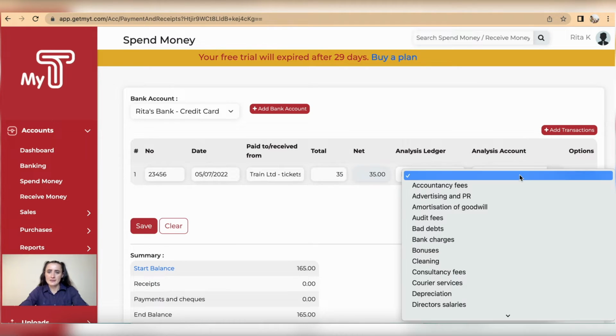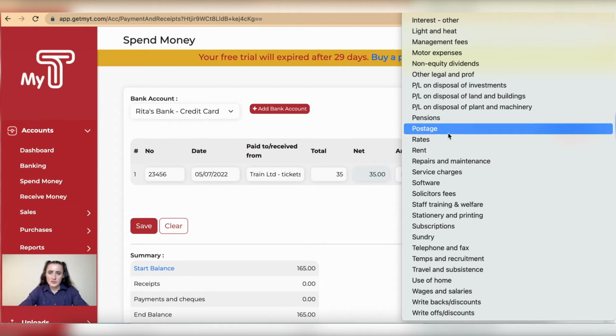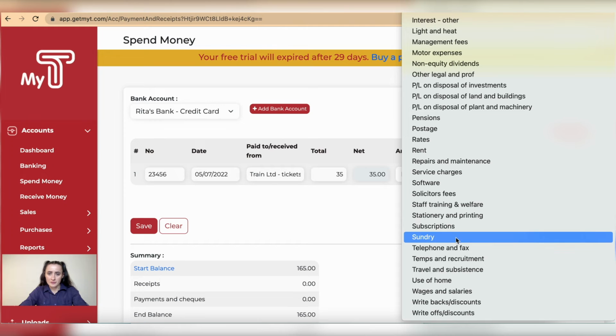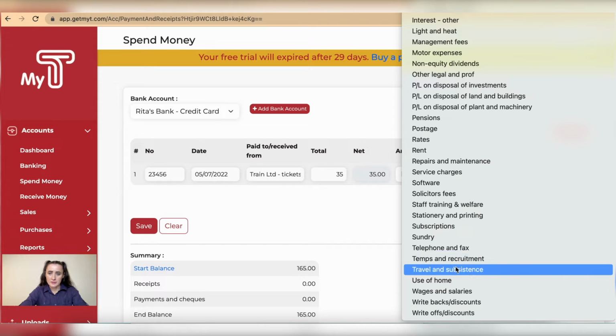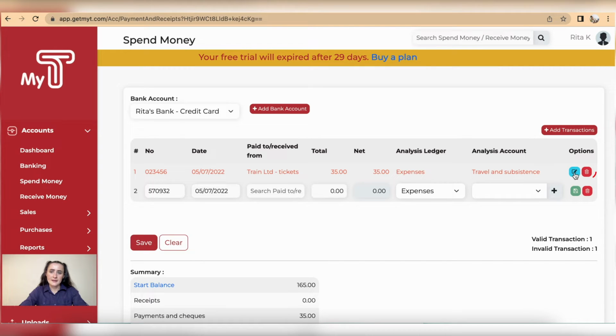It is an expense and I need to find where travel is. All these codes are sorted in alphabetical order, so travel and subsistence is almost at the bottom. Okay, and click Save. We can still edit and we can delete this entry.